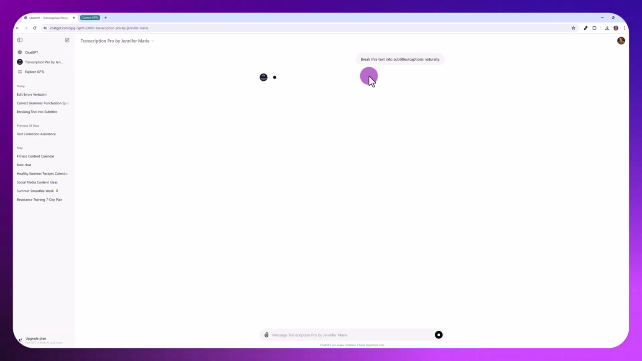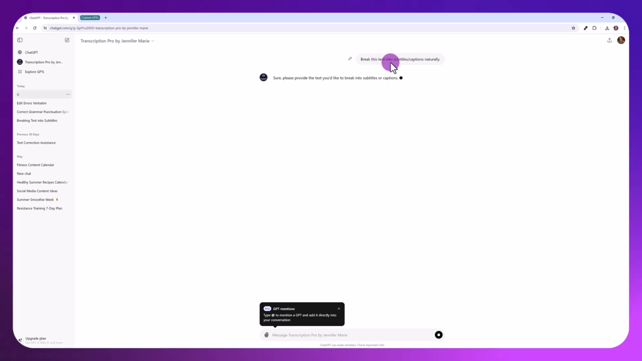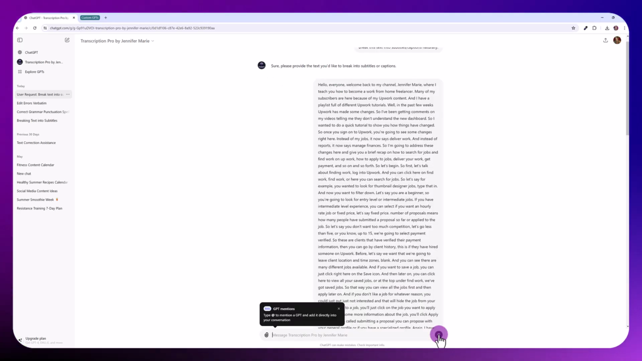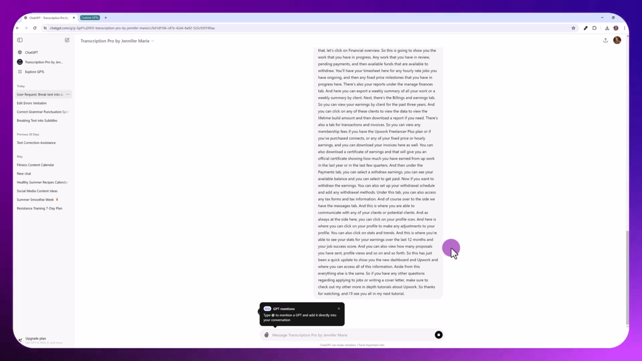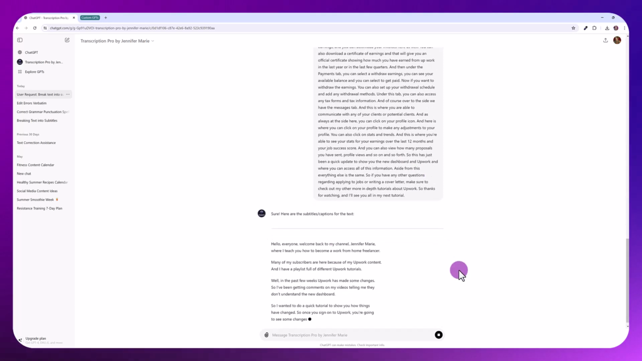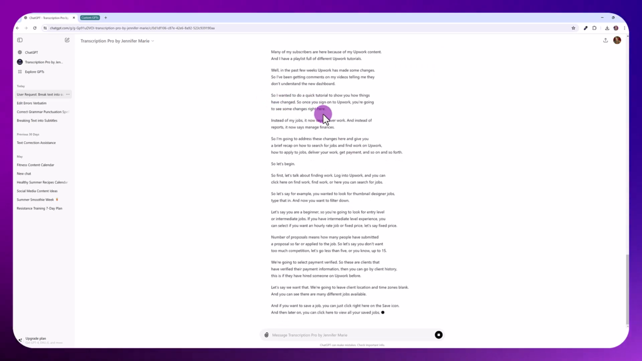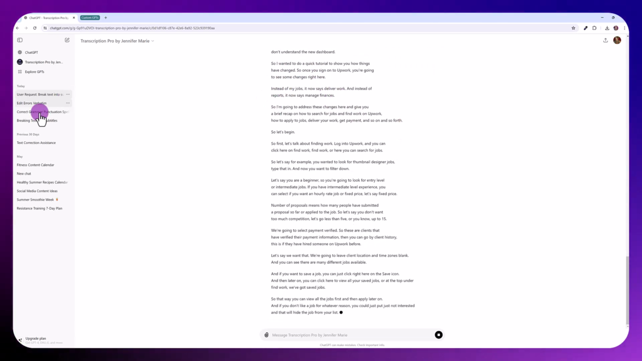And this is the one I want to test with you, which is break this text into subtitles and captions naturally. So if you are adding subtitles to your YouTube video, for example, or any other video, it's important to have natural subtitles. So I'm going to paste the text and then click enter. So this is a pretty big text. And you can see that the Transcription Pro is breaking this up into short little captions.